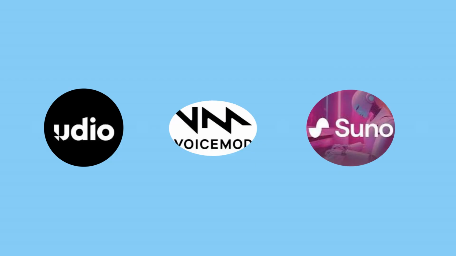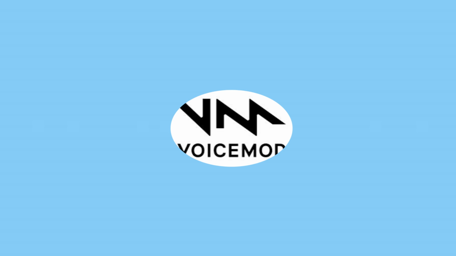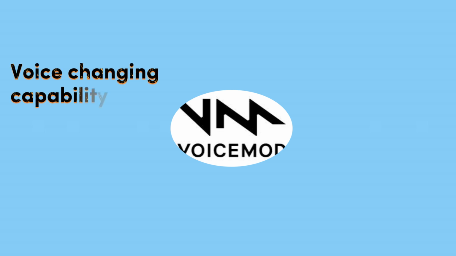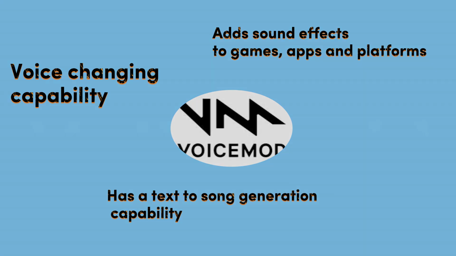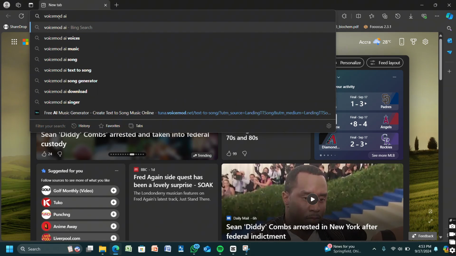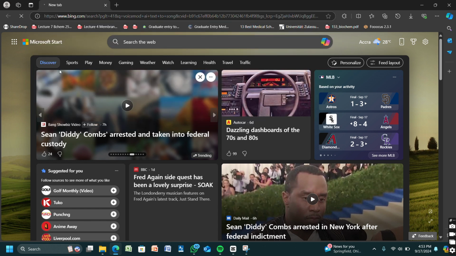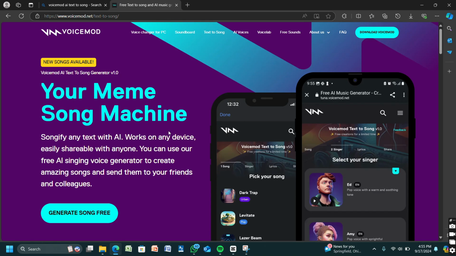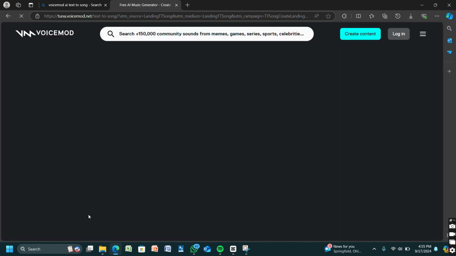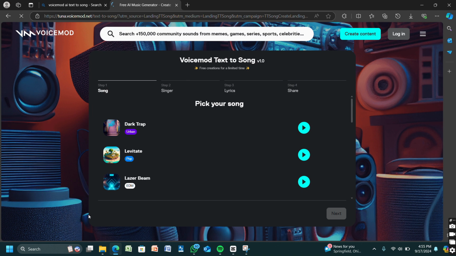The third tool is Voicemod. Voicemod is a voice modulator and soundboard that lets you change your voice and add sound effects to games, apps, and platforms. It also has a text to sound generation capability. Open Voicemod in another tab. Click on Generate Sounds for free. You'll be taken to this window.